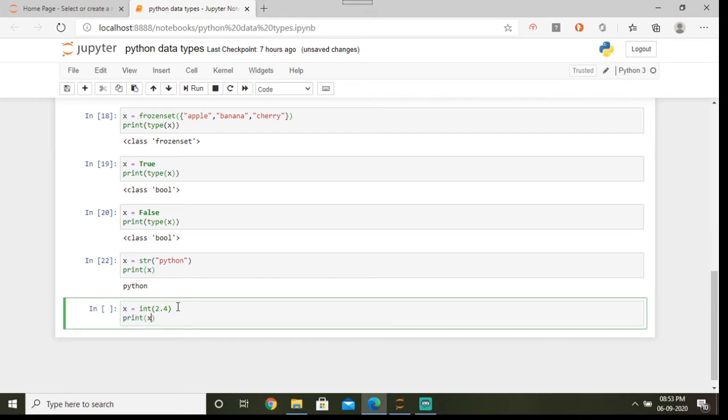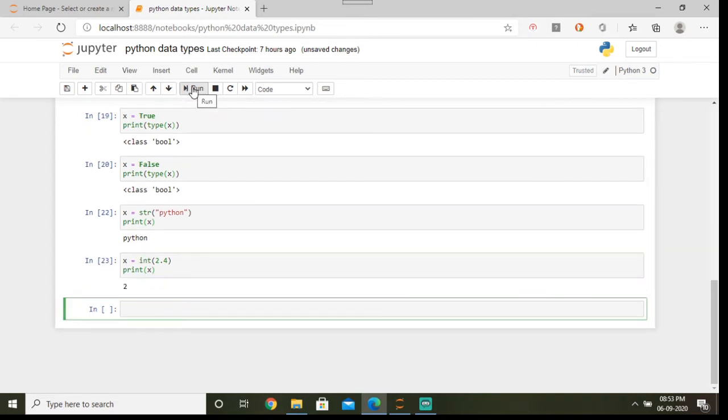Print x. So let's see. As you can see, we changed the floating integer into an integer. So this int right here changes whatever is inside. Suppose if this was int itself, there would be no change. And okay, let's try again by putting a complex number.